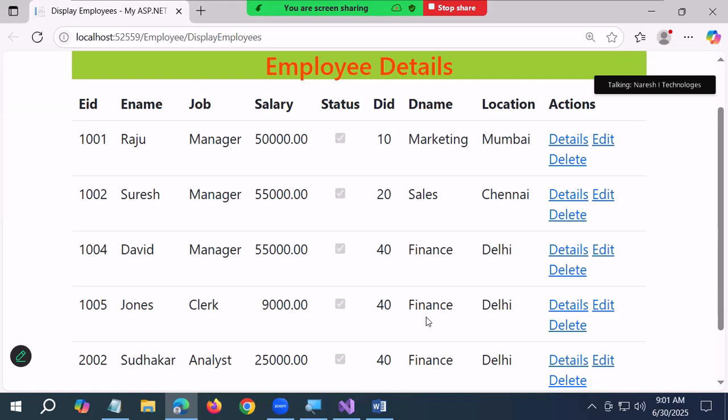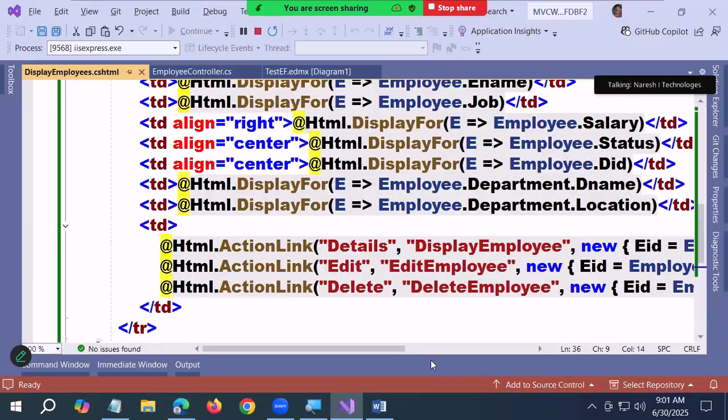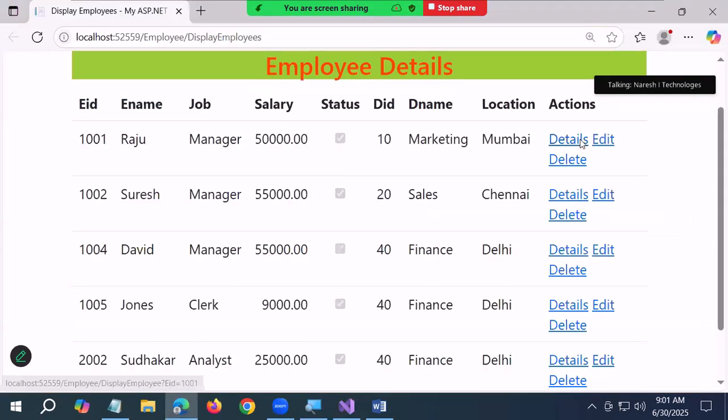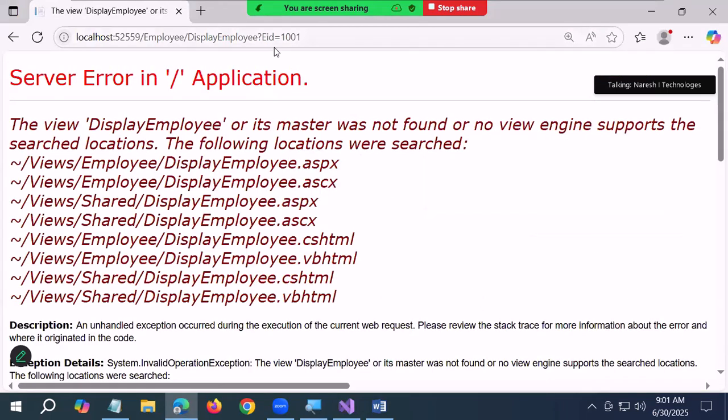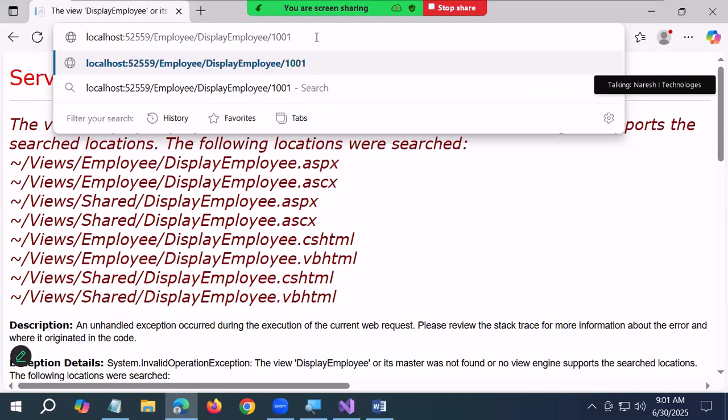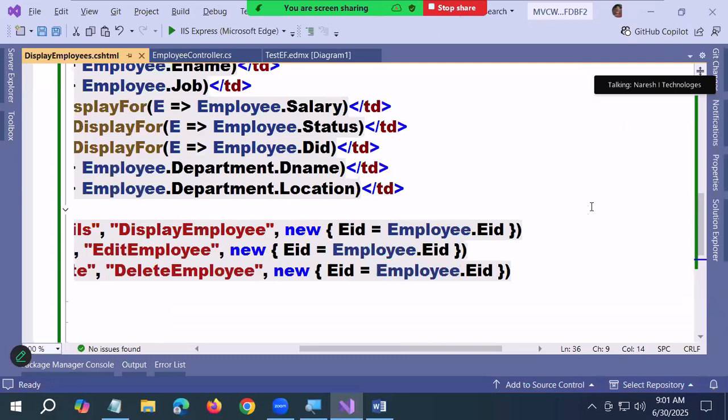What next? Details. On the click of the details, see now what we used here. Is it matching with the route name? No, because it doesn't match with the route name. The value goes as a query string. If it matches with the route name, you will see /1001. When it doesn't match with the route name, this is how you will see. Did you catch my point or not?